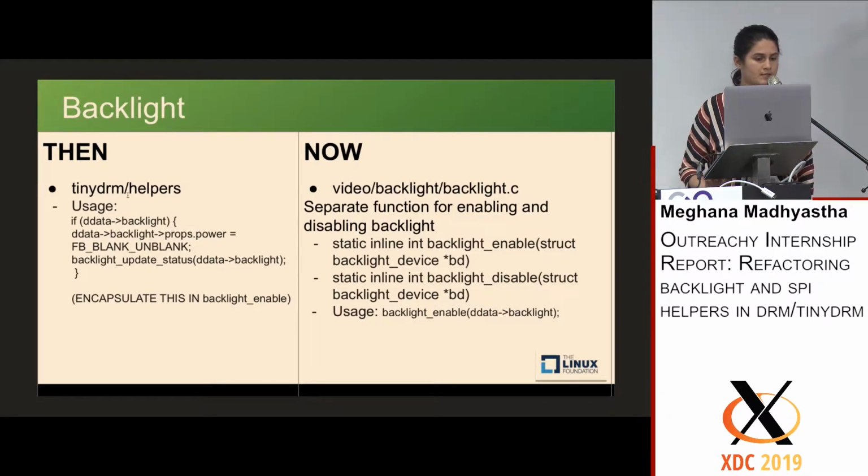So previously, as you can see, wherever you wanted to enable a backlight, you'd always have to check for these flags. So now, instead of having these 3 lines of code repeat everywhere, I encapsulated this in a backlight_enable function. And so it's fewer lines of code, easier to use, more modular.